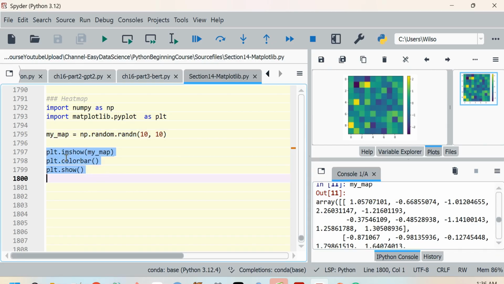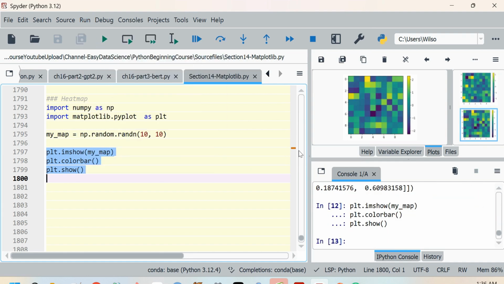Then we can use plt.imshow on my map. Then we set the color bar and show. So this is the result of this plot. You can see on the right side there is a color bar from the warm color at the top to the cold color at the bottom. So you can explicitly find areas with higher values or lower values from this heat map.